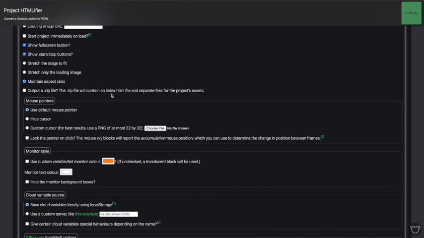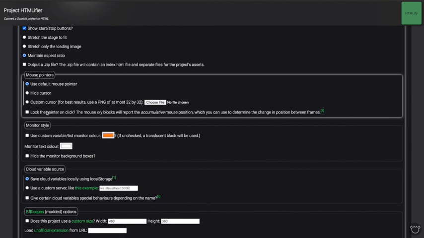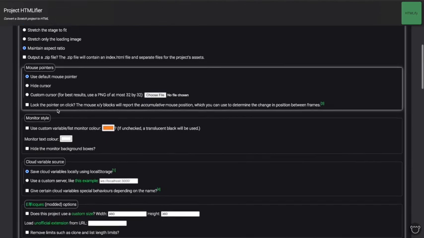A zip file, if you want to do a zip file, then you can do it that way. That's more for developers, and that's much more complicated. And I can use a default mouse pointer, which is basically this mouse pointer right here. You can hide the cursor altogether, or you can use a custom cursor, basically you can choose whatever cursor you want, and lock the pointer on click. So basically if you click on it, it kind of locks the pointer for a while.